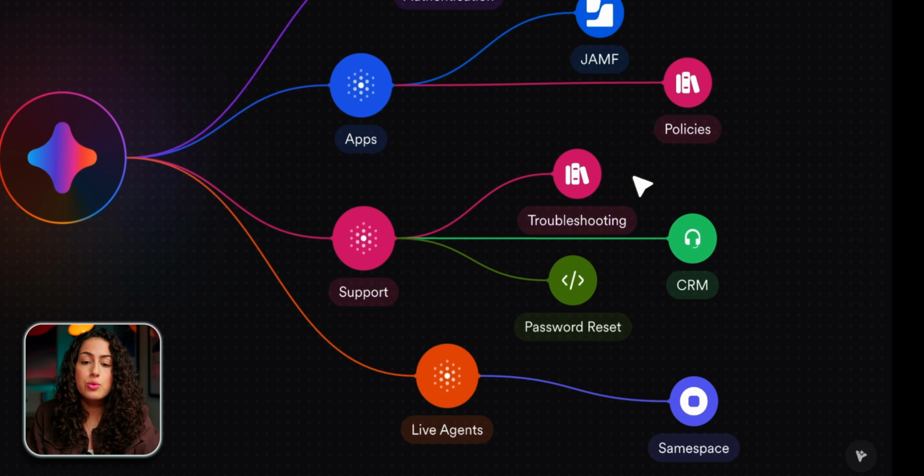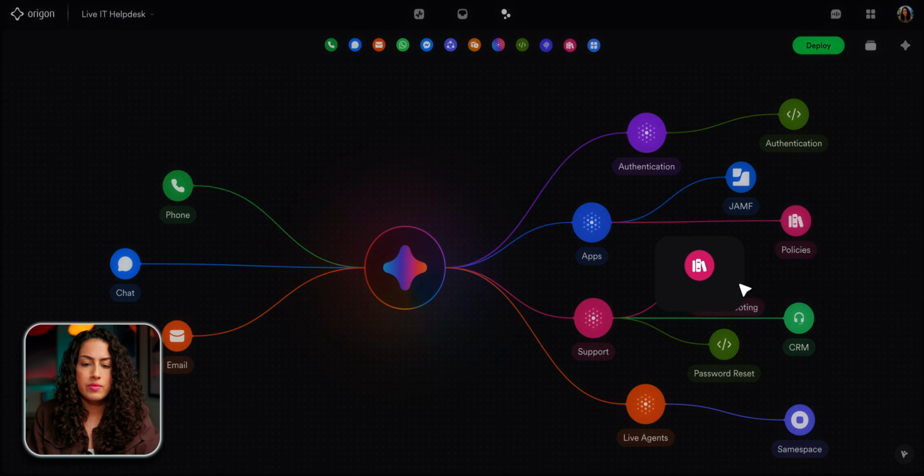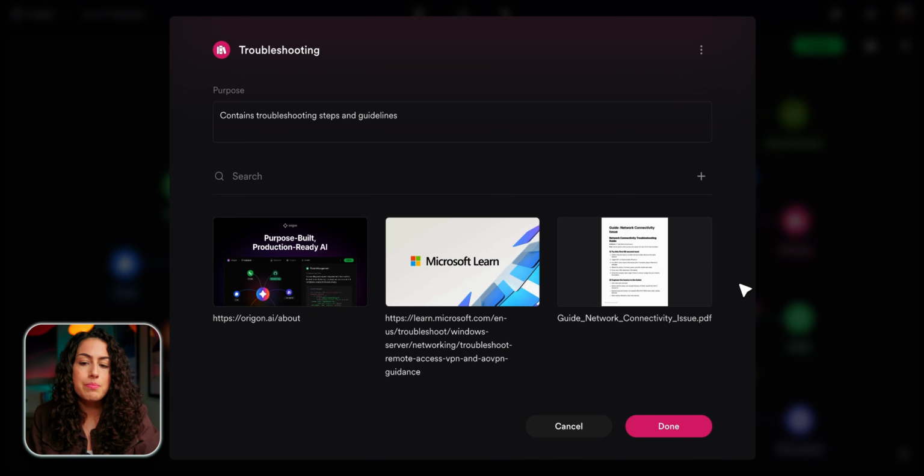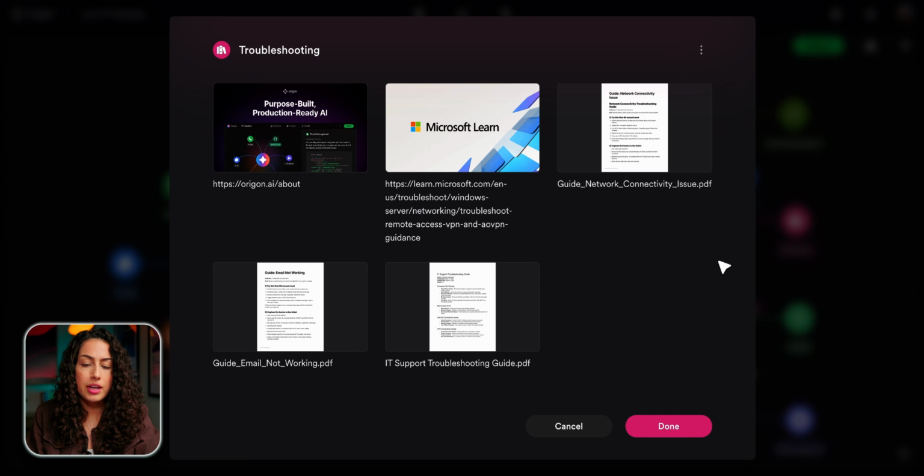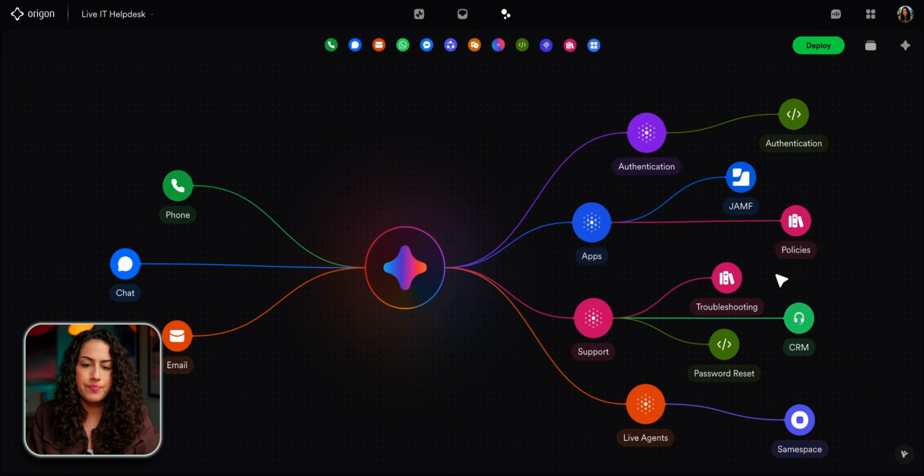This support agent has 3 tools connected to it: a knowledge base, an MCP integration, and a custom function. These represent the 3 tool types in Origon. Knowledge bases give your agents built-in memory and context. You can upload files, links, or folders, and the agent can reference them to output accurate and consistent responses.